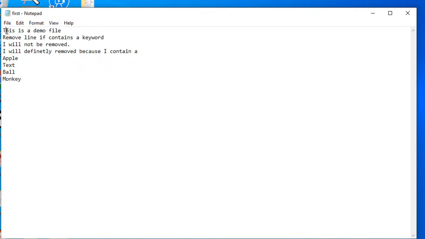So this line contains a, so this should be moved into the second.txt file. This line contains a keyword because here it is a, so this line should be removed from first.txt and moved to second.txt. This line should not be removed because it is not containing a. I will definitely remove this because it contains the character a here or here, and this apple should be removed, this text should not be removed, this ball should be removed, this monkey should not be removed.